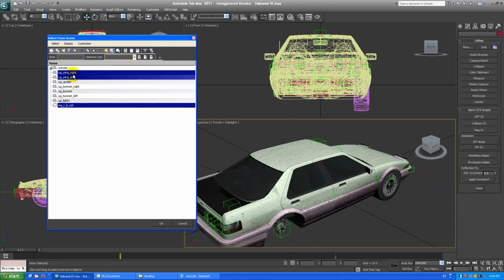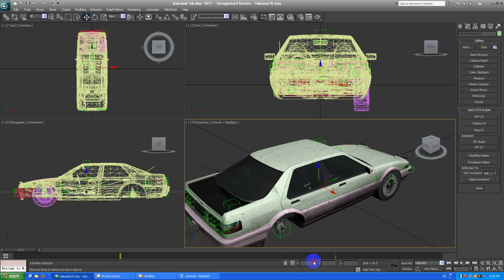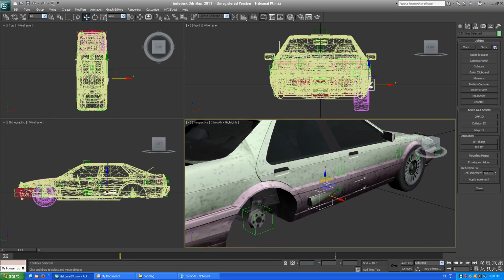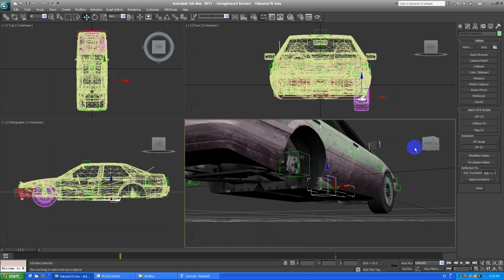Now I select both of them, the right one and the left one, and also the dummy. And since we were using the right one, we have to put it to the right side of the car. Let's find a good place for it. Maybe like this. Maybe a little bit more to the back.